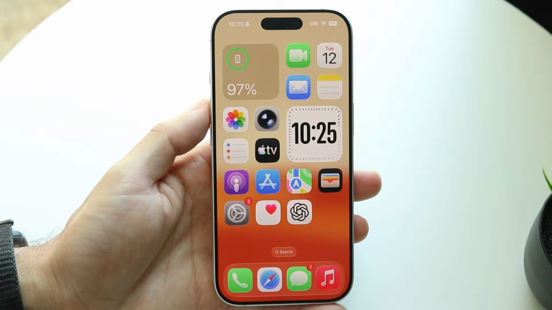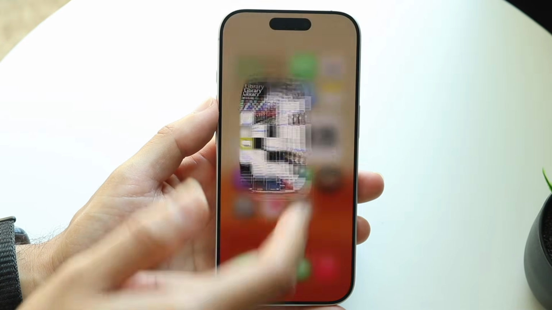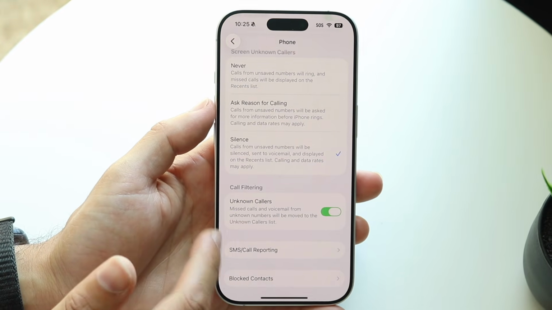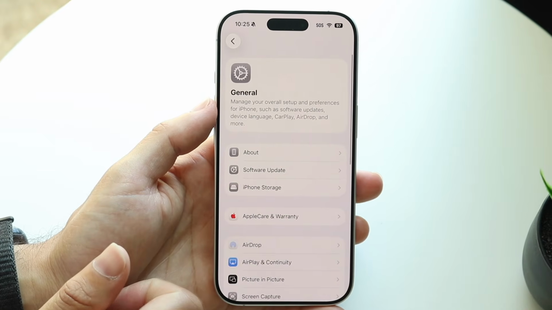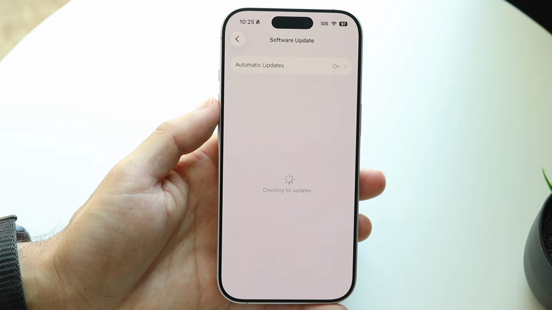Well, everyone, iOS 26.5 is one of those updates that just came out, so you might be wondering basically what to do if this update is just not installing. Now, there's a couple of things to remember here.